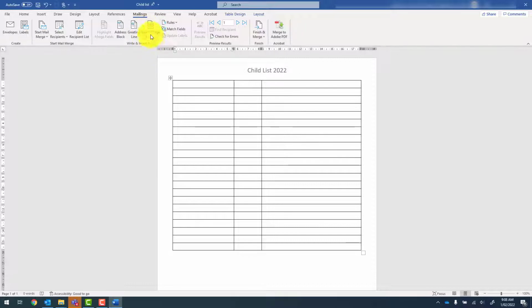From there, we now go into Insert Merge Field. So we'll click on that, and then go to first name. And from there, we'll press the space bar on our keyboard and then go to Insert Merge Field again and then go to surname. What we can do now is click on preview results, and that will show us our first record from the spreadsheet.